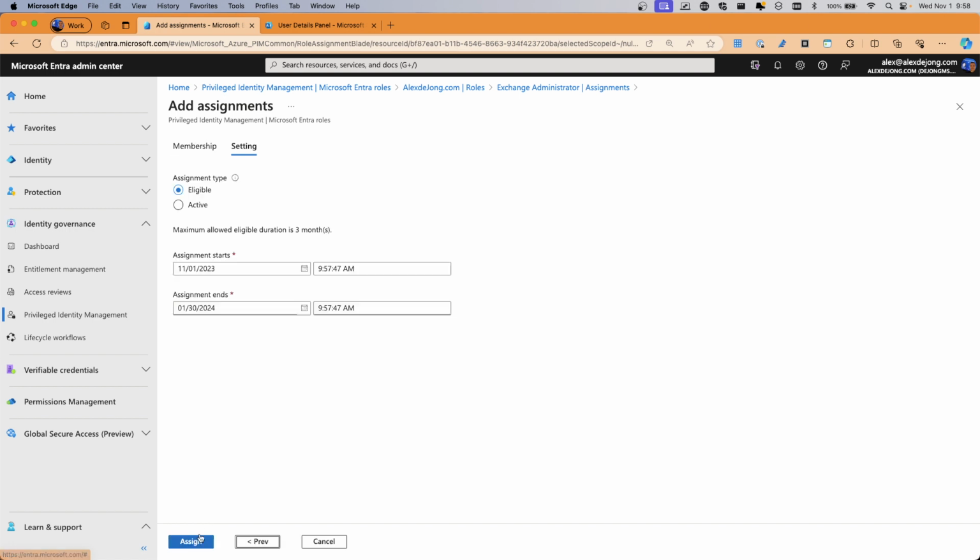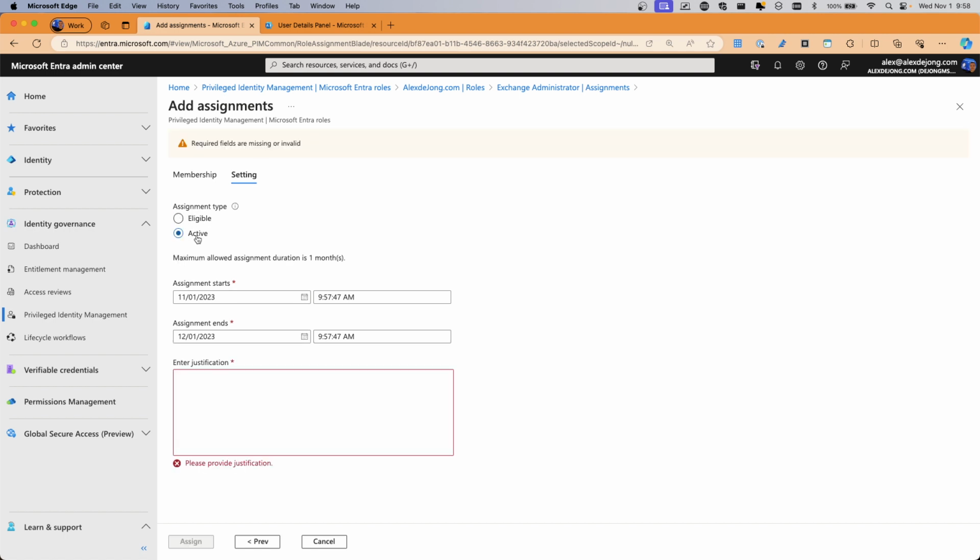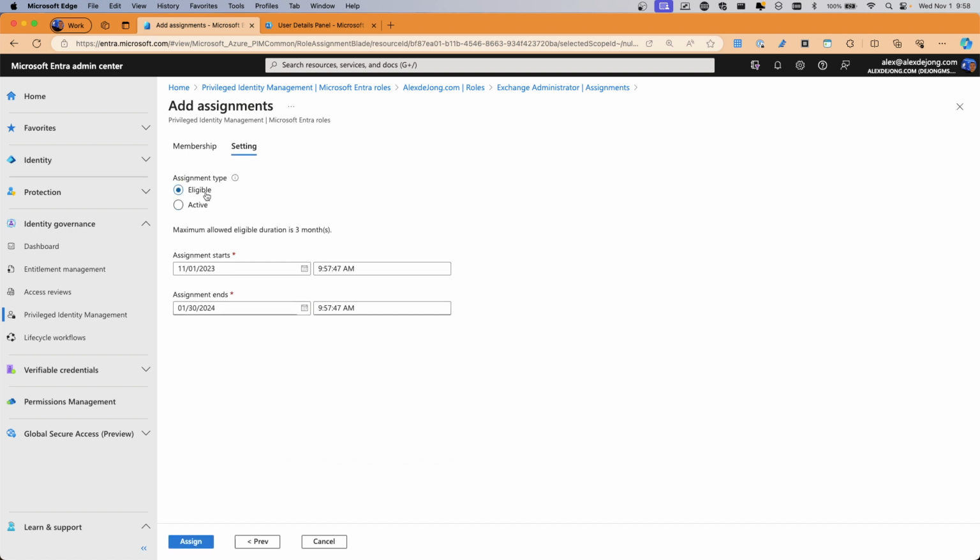Then here we can go and say, okay, is this user eligible to become an Exchange admin? That means, is this a just-in-time assignment? Or am I going to do the same thing as I just did before, and that is make it permanent? I want this to be eligible, like this. And you can actually see that the maximum allowed eligible duration is 3 months. So after 3 months, this is going to be taken away from him.